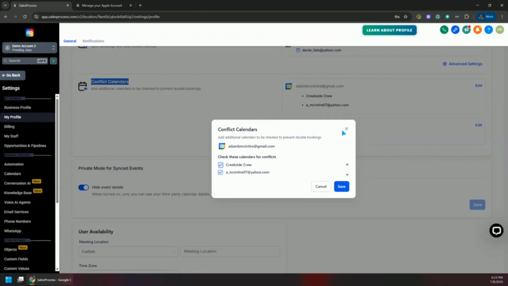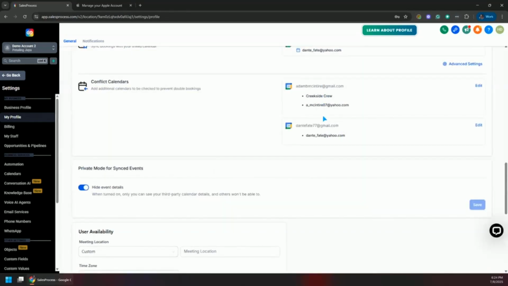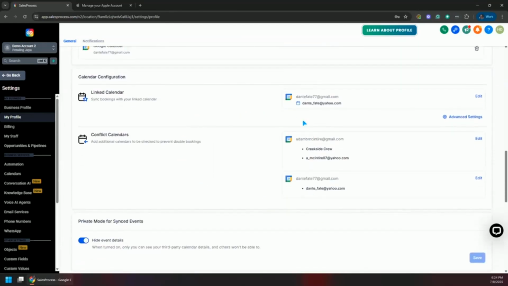Now, as I was talking about the conflict calendars, what I was trying to say is under one account there can be multiple calendars, and you can add multiple accounts in here, so that way your availability can be checked from different locations and from different calendars.